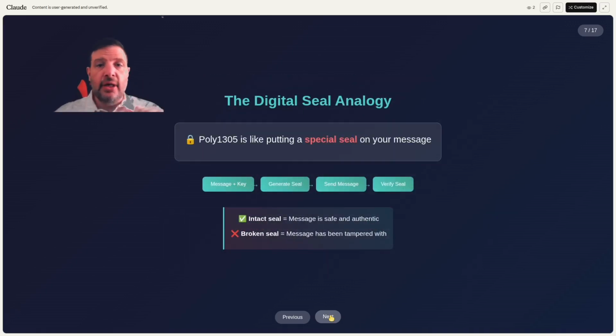Just before we get there, though, I want you to think of Poly1305 like putting a special seal on a letter. So think like a king sending a message to his army. He rolls up the message, he puts his little Caesar cipher on it, and he puts a seal on it like, hey, this is from King whatever.